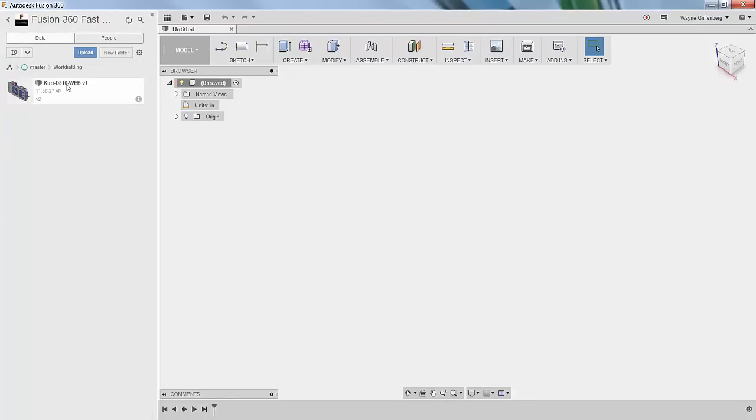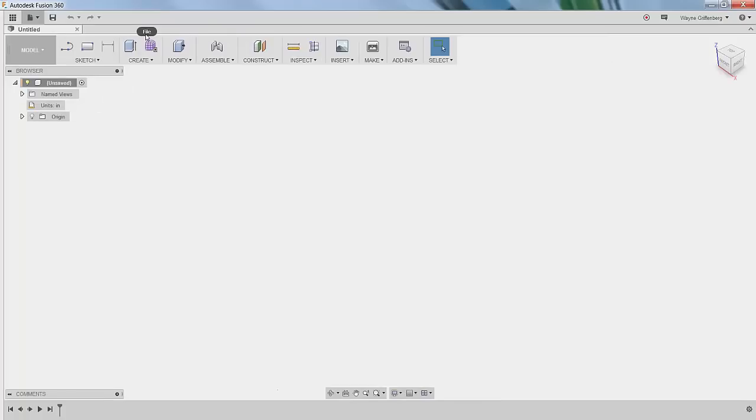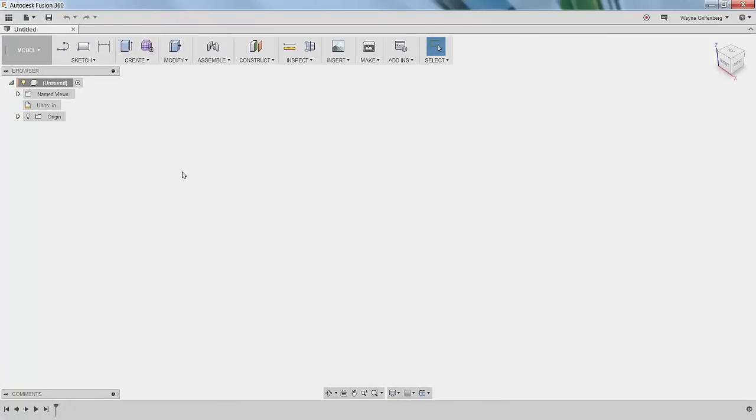I have in my work holding, I did download a part, but later on we're going to show you how to download it and upload it into the project. So I'm going to go back into this project here, and we're going to start a brand new part. So I'm in the model view. I'm going to close out of the data panel, and let's get started with a new part.